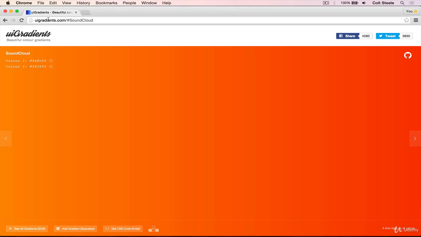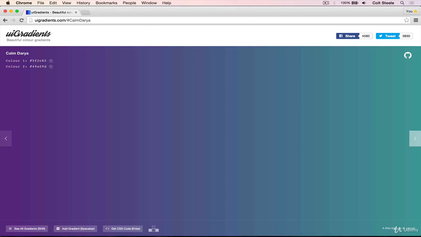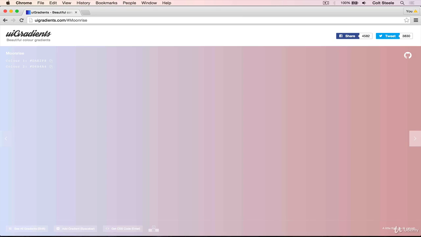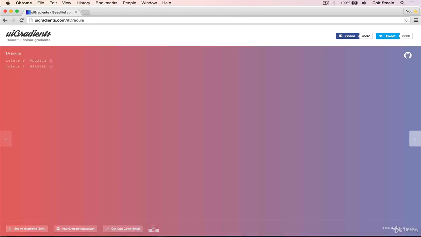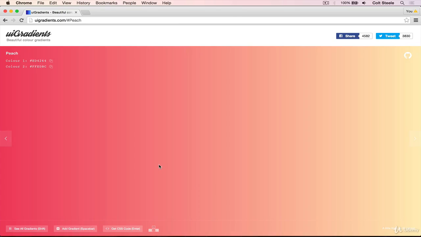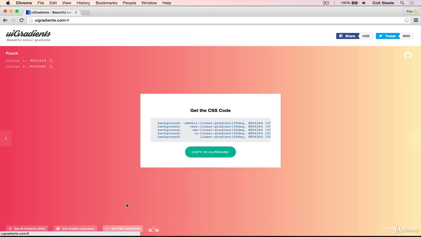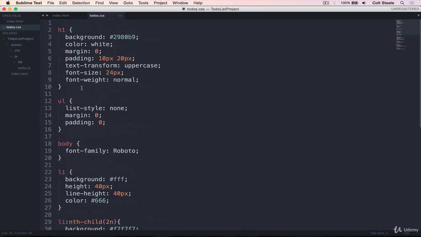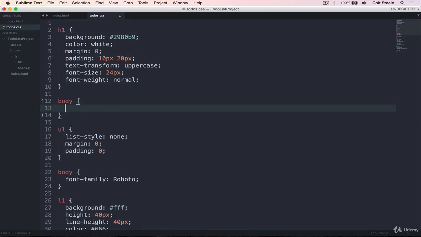So it's called uigradients.com, and then it has a bunch of different gradients. And we can use arrow keys to see some of them. So I just went through until I found one that I liked. So let's say I wanted to use this. All that we need to do is click on Get CSS Code or hit the Enter key, and then copy this code to our clipboard. And then we'll select the body. So body, and paste that in.